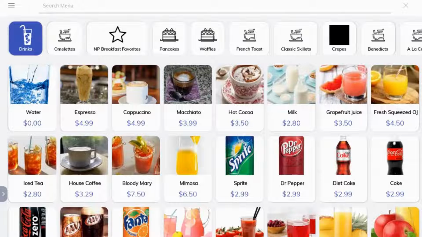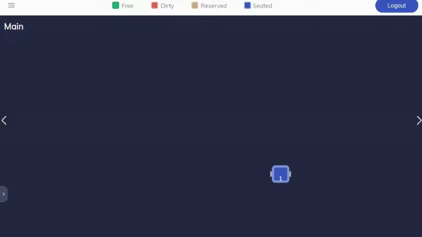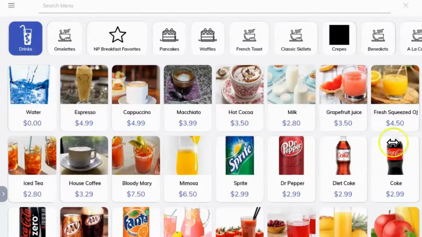Now we're going to go ahead and run that transaction in table service mode. So we're going to perform a similar transaction, this time in table service mode. Table service will force you to choose a table. So in this case, free tables are green, red is dirty, reserved is gold, and blue are seated tables. So we're going to go ahead and select a table.